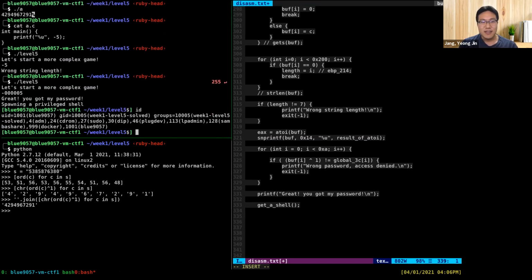So now you can get the group ID of this one. Yeah, and this is how you can solve the level 5 challenge. And I will not do the cat flag because I don't want to leak the flag in the video. So please do that by yourself to get the flag.